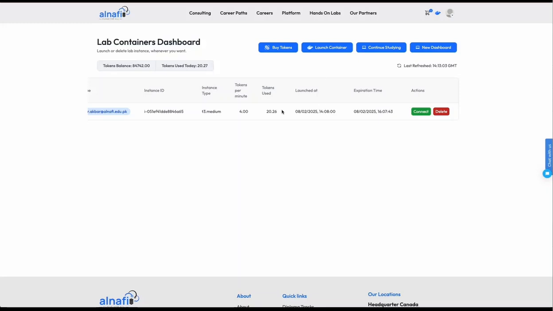And after you've completed your labs, do not forget to delete this container, right? In case you forget though, the expiration time is 2 hours, but that will take away from your tokens, right? So if you have completed your task before 2 hours, we advise you to delete this so that your tokens are not used unnecessarily, right?